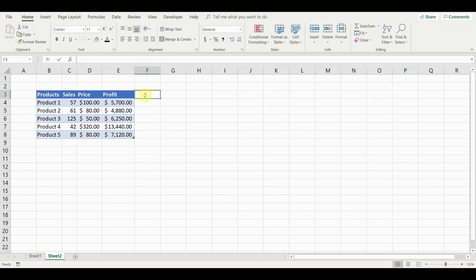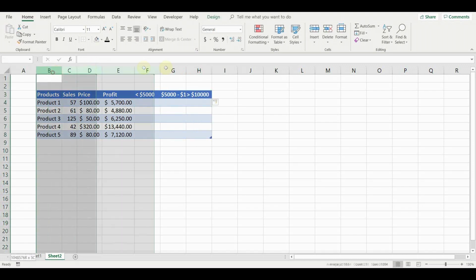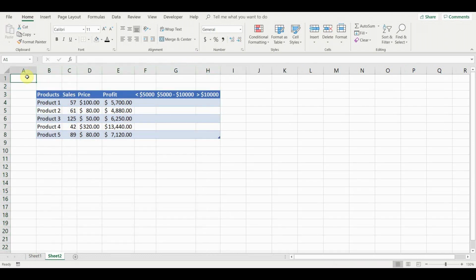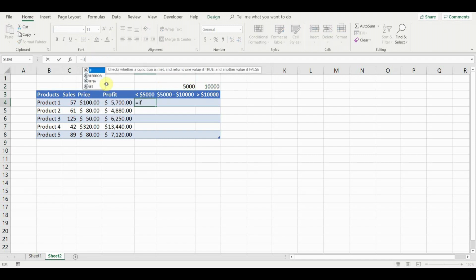Then we will add our profit categories. Next, we will add the profit category limits, which will be used to calculate the formulas. Now to add the formulas. What we want to do is to display the sales volume based on the profit level.